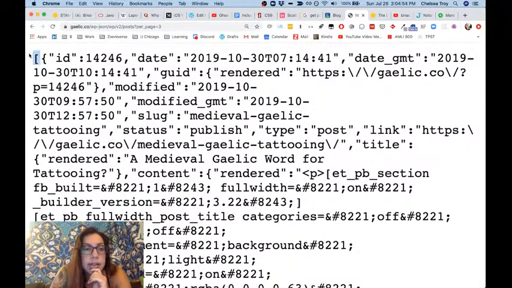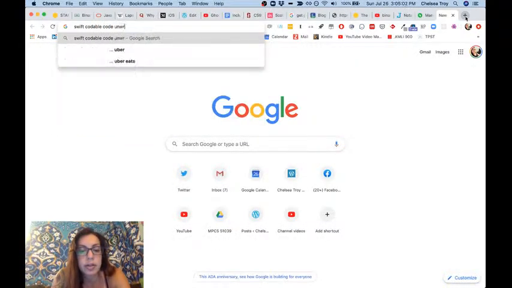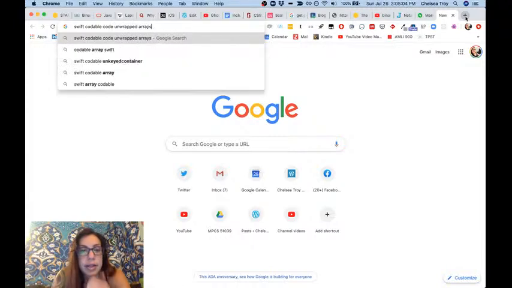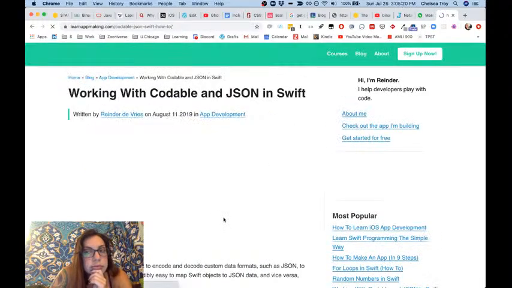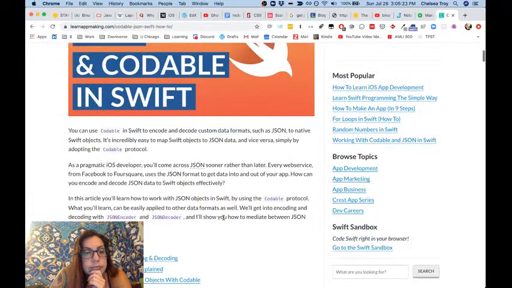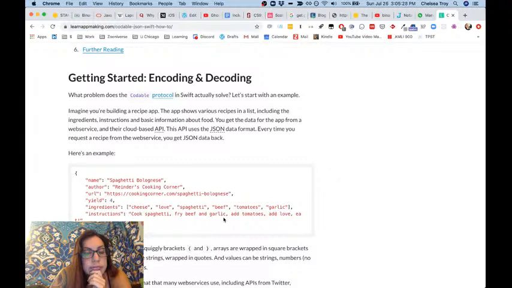So we might have to research how to do that. Swift Codable, code unwrapped, please. See, it's expecting like an object at the top level.